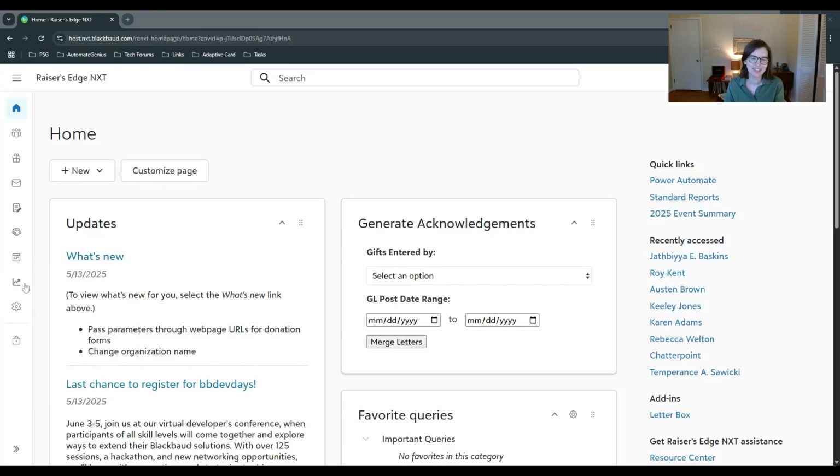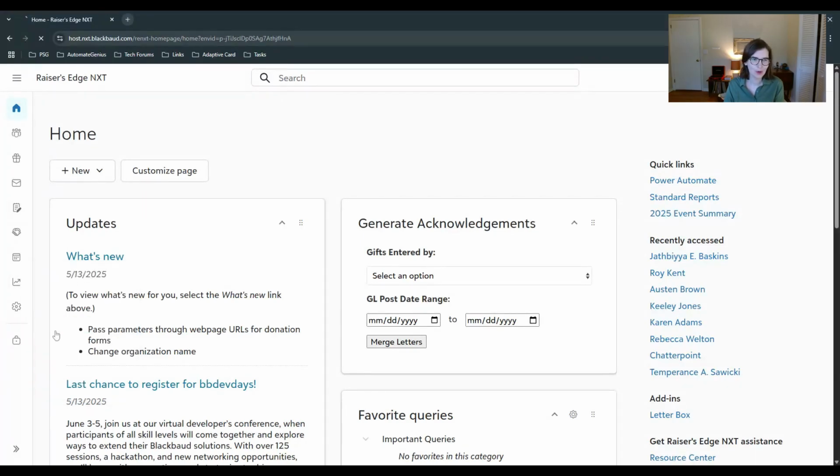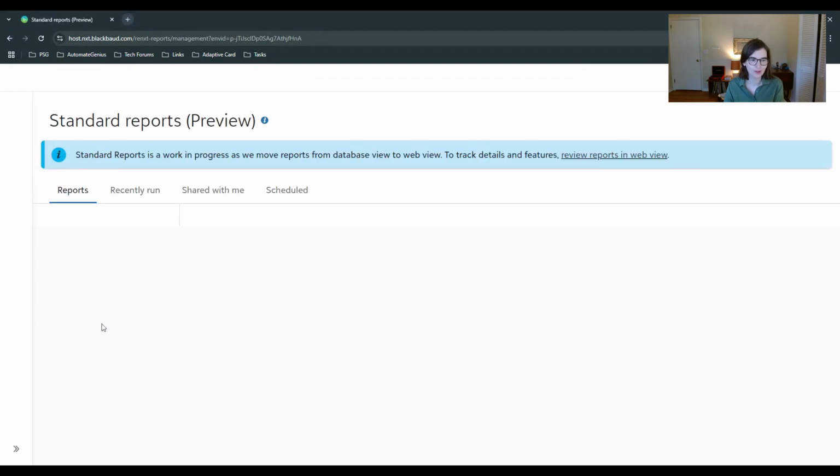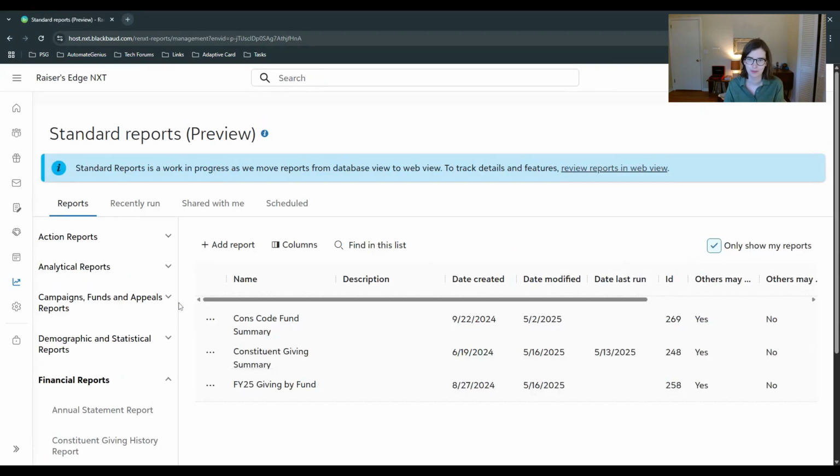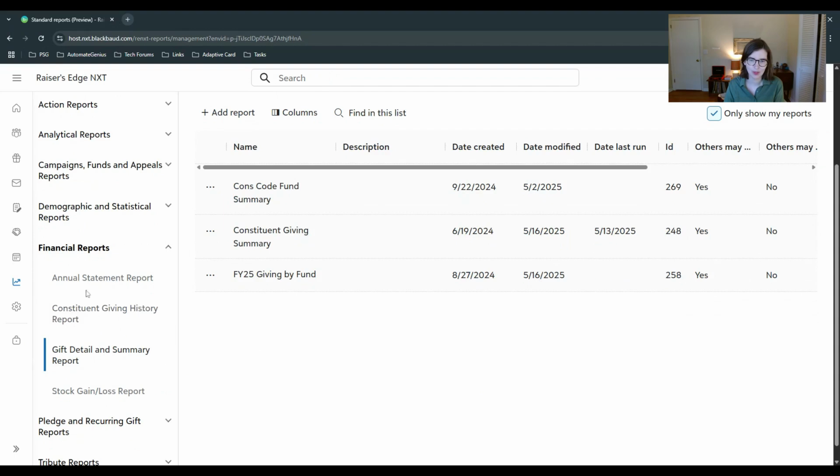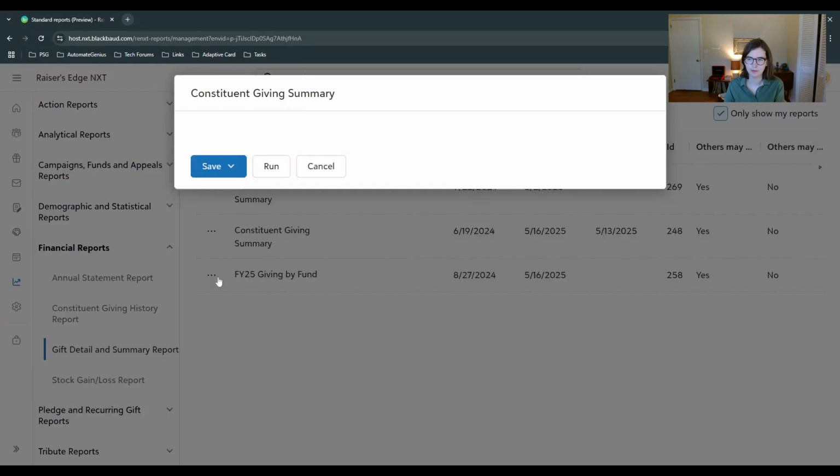Austen here. So let's take a look at standard reports and how to include address information in the results. For my example, I'm going to use a gift detail and summary, and we're going to use this one here. So we're going to edit it.